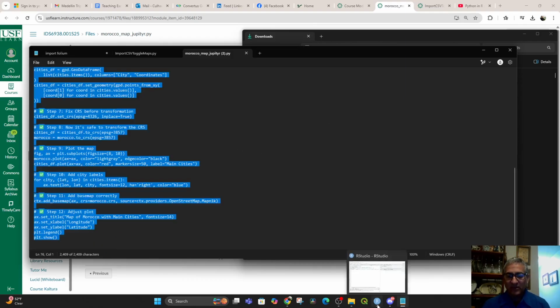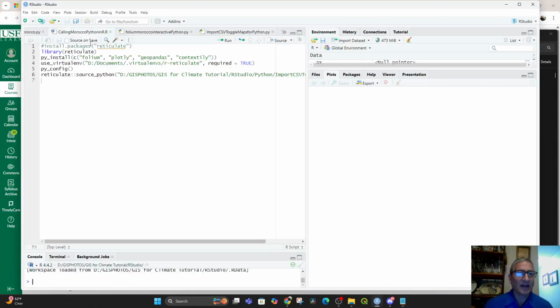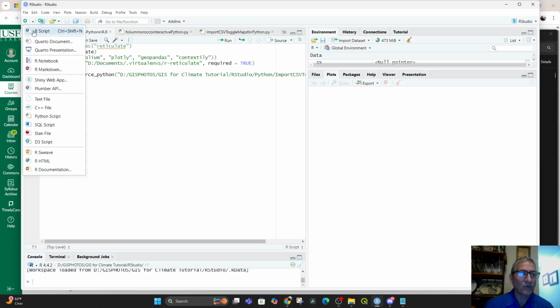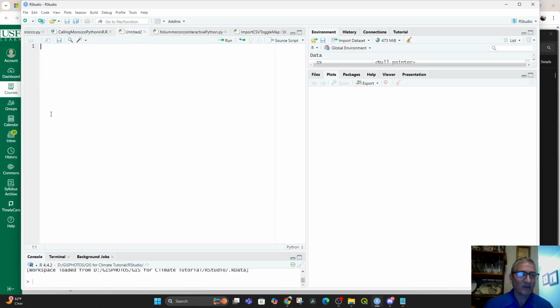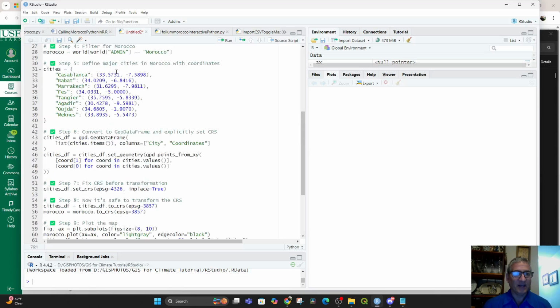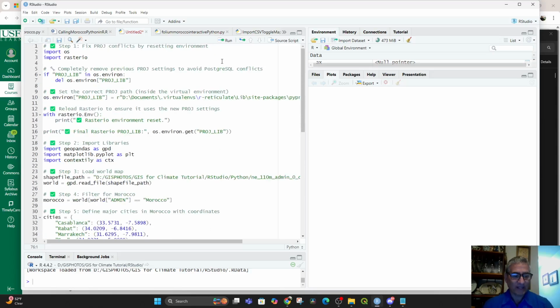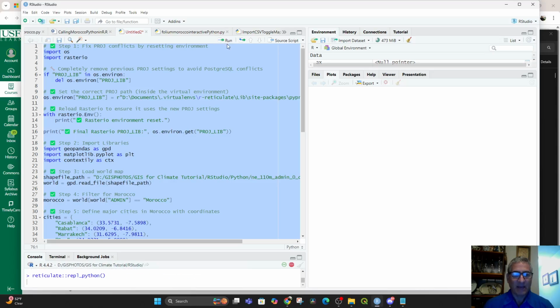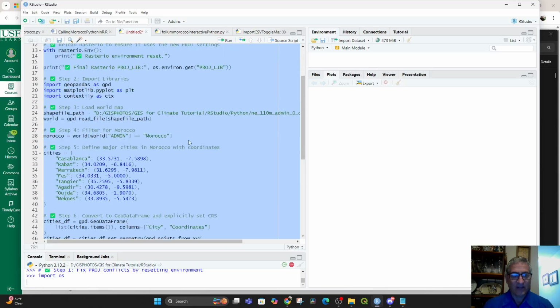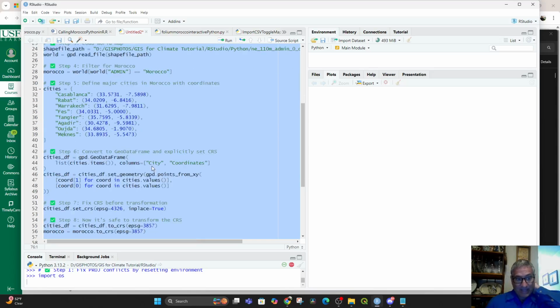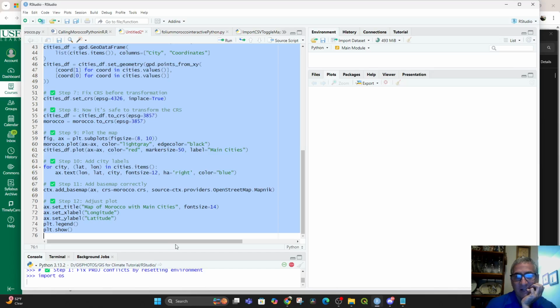Then I take this script and go into R, and make a new Python script right there. You can see the little Python symbol there. I paste it in, and then I can just run it in R as if it's Python. If it doesn't mess up, so wait for it, it's going to take this data, Casablanca, Rabat, Marrakesh, that has longitude and latitude, and it's supposed to display it somewhere.